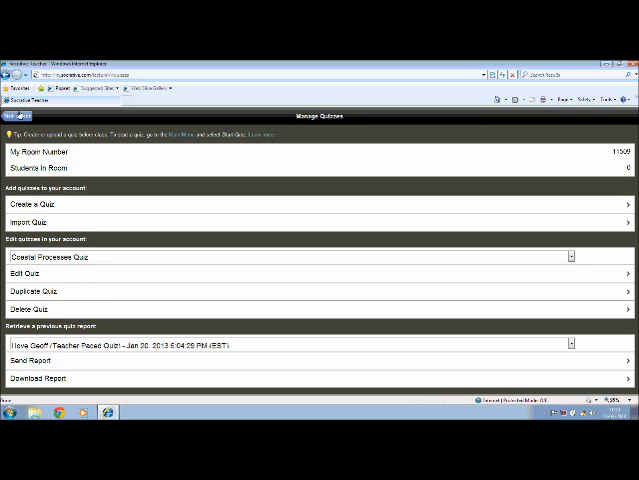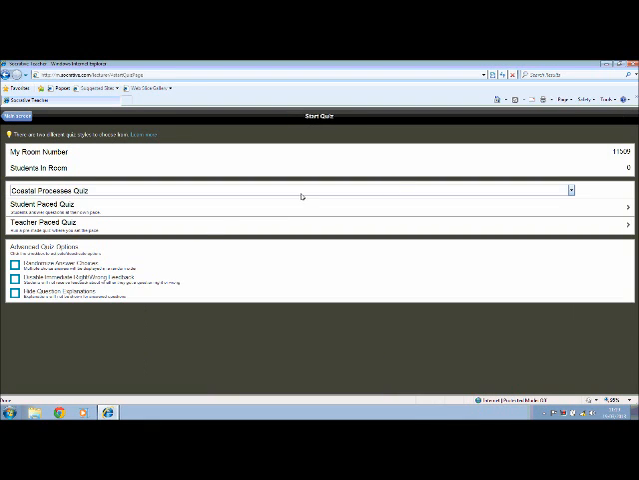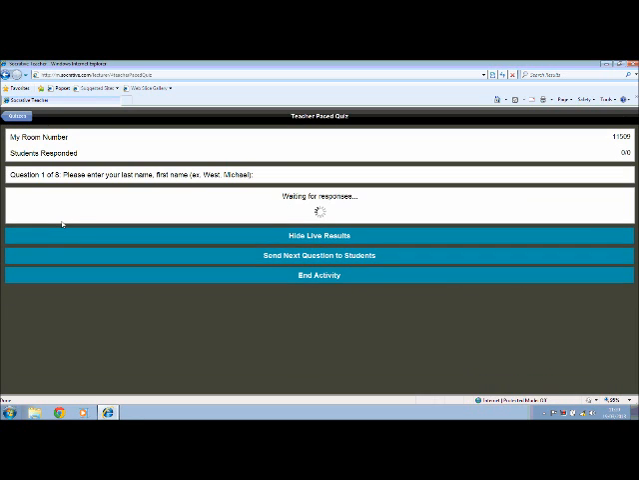Then that goes back to my room, and when I want to start the quiz with the students, I go back to my main screen and go to the start quiz option. I can choose Coastal Processes, and I can choose whether the students do it at their own pace or whether I pace the quiz myself. For example, if I did a teacher-paced quiz, I'd be waiting for the students to come into the room. But obviously I've not got any with me today, so they're not able to respond.